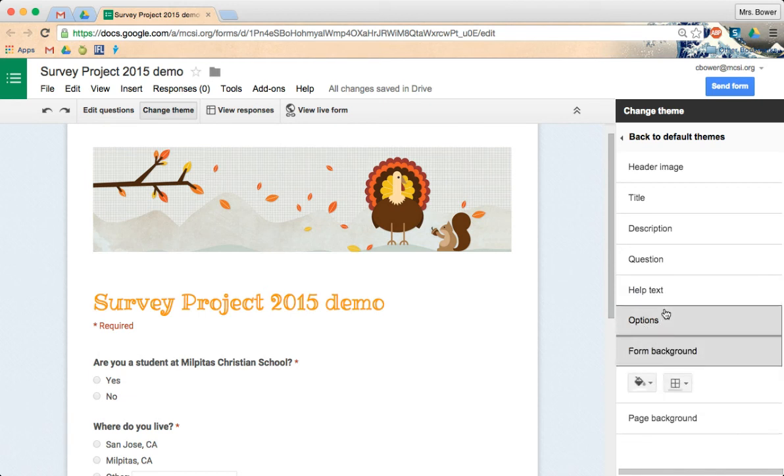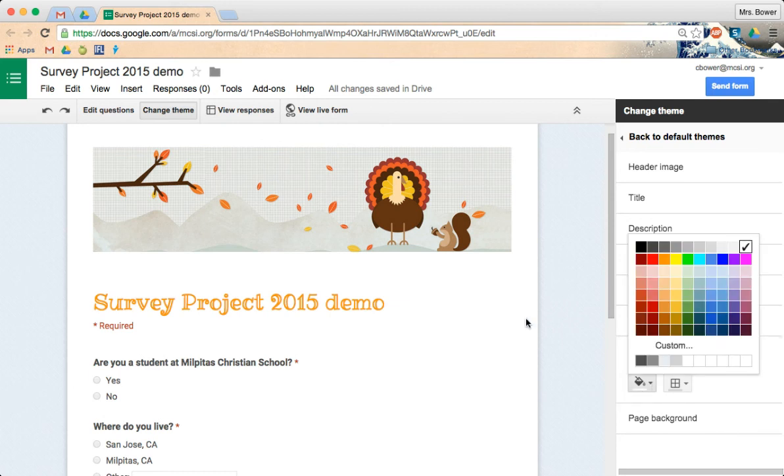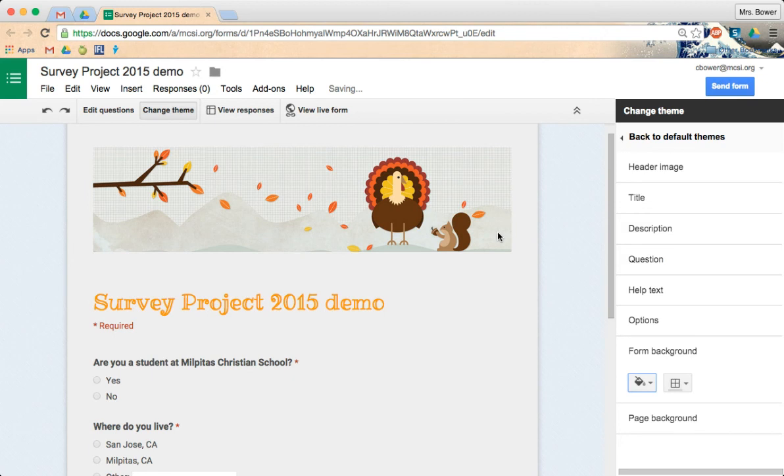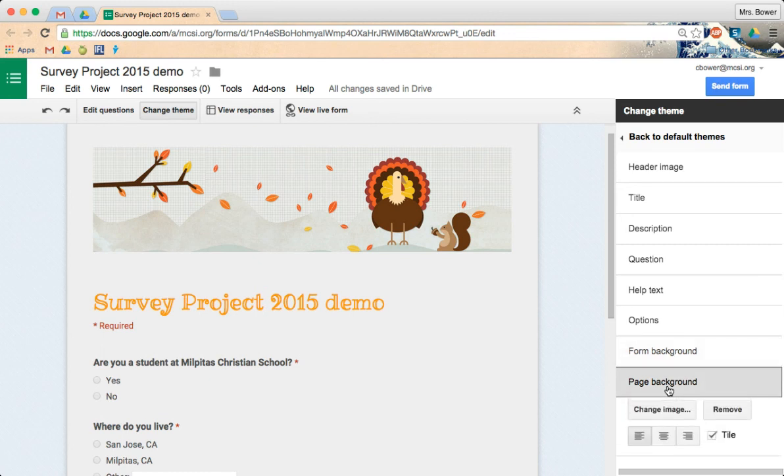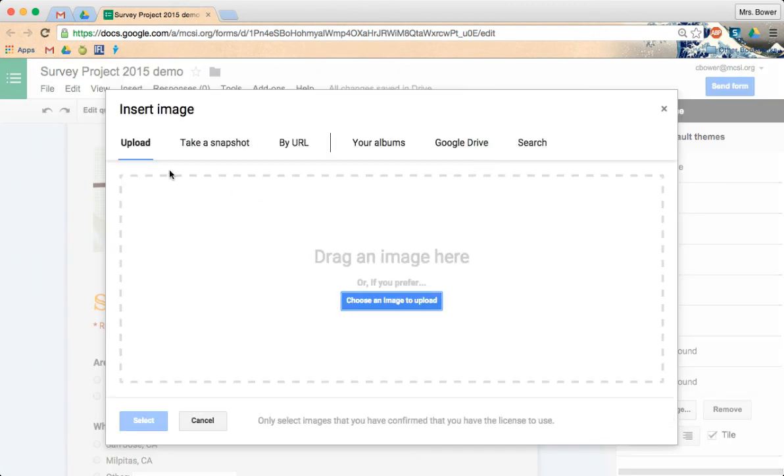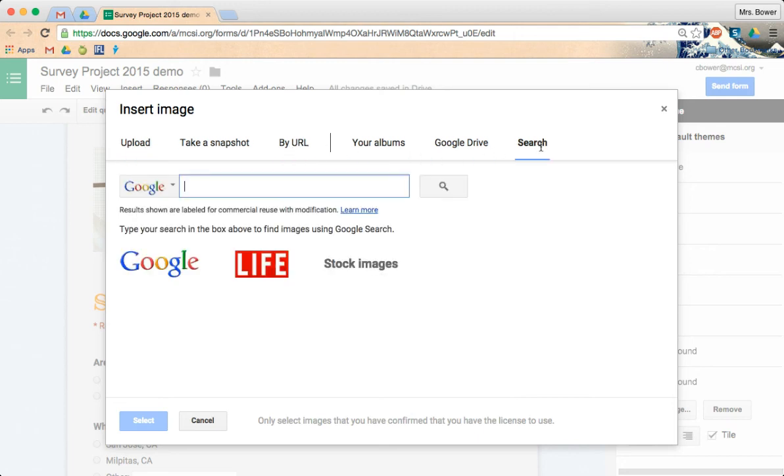Form background is where I can choose a color that would go into this background right here. So you would want to choose something that complements the colors you already have. Page background, I can change the image. I can make it tiled if it's a small image. I can choose an image I already have saved. I can take a snapshot by URL, or I can search.